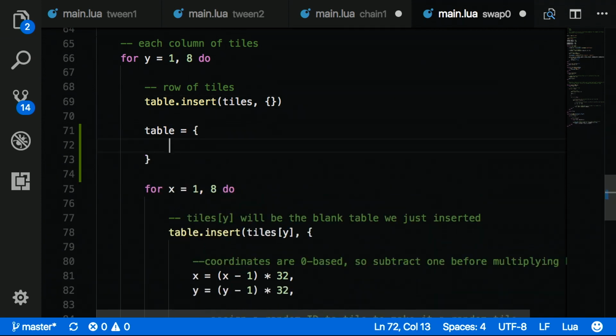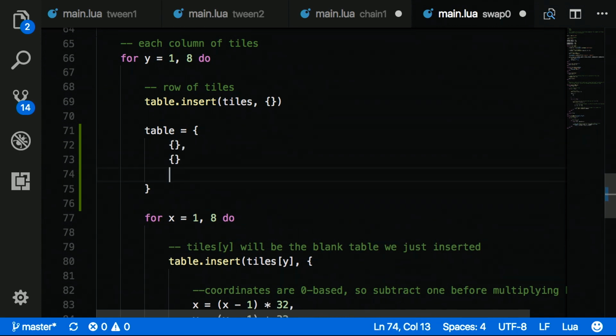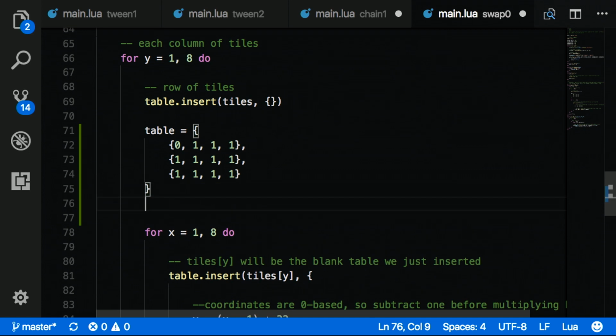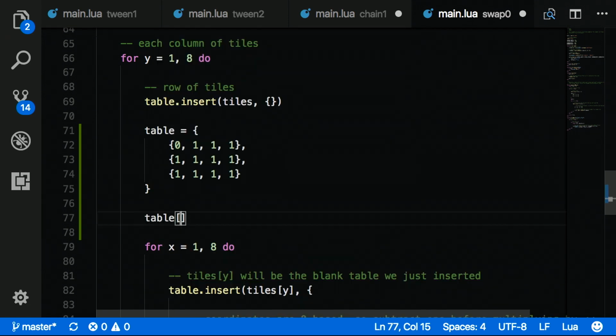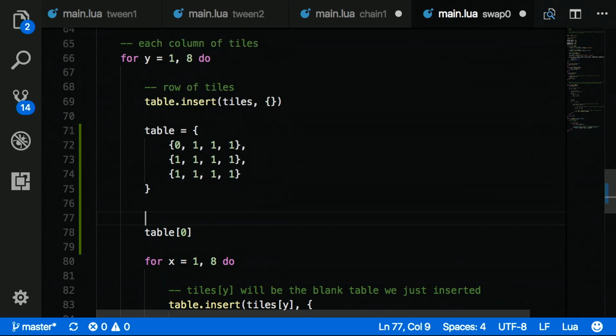If we did this, and then we have a table here, and a table here, and a table here, and we had like 0, 1, 1, 1, 1, 1, 1, 1, and then 1, 1, 1, 1. If we index into this table, so table at 0, that's going to give us another table, right? It's not going to give us that. Let's say we wanted to get the value at table 2, 3.